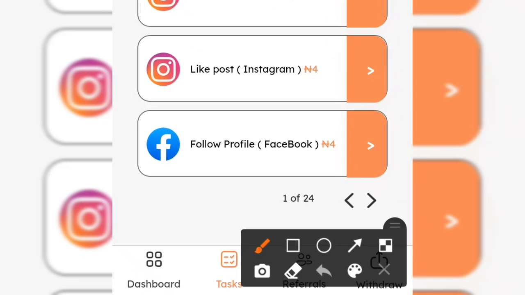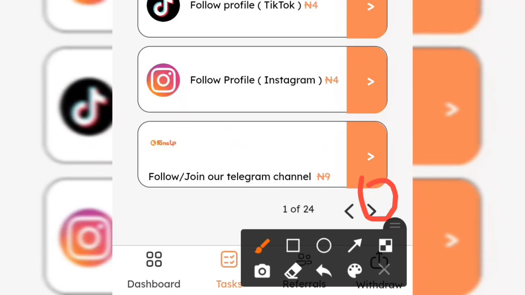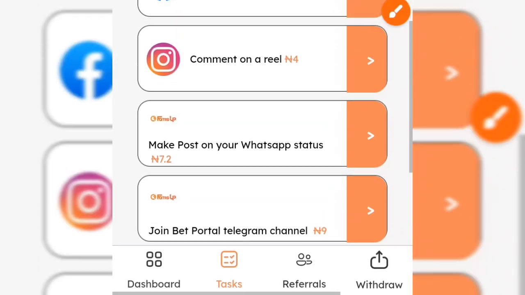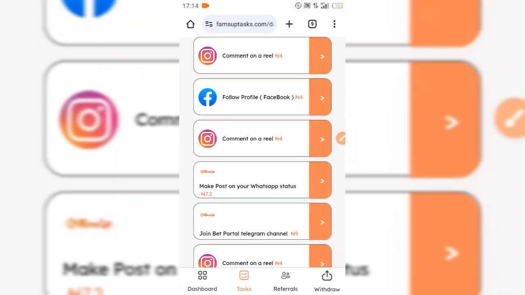To check on other tasks, you have to come downward and click on this forward arrow right now, and as you can see, we have one of 24 pages. Once you click on that forward arrow, you are going to be taken to the second page until you reach the last page. So right now, let's say I want to perform this task.